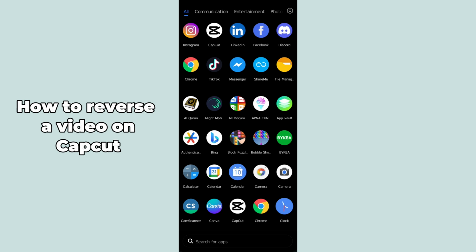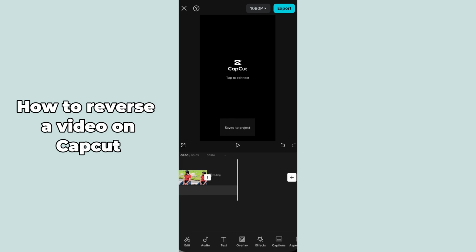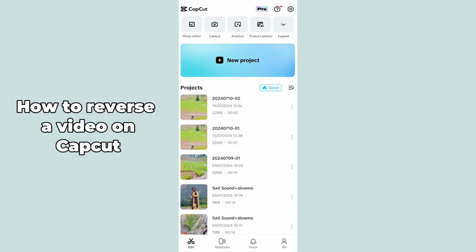First of all, you have to open up the CapCut application and open the specific video which you want to reverse. I'm just selecting the previous project, or you can start a new project by tapping on New Project and selecting the specific video which you want to reverse. I'm already selecting the previous project.